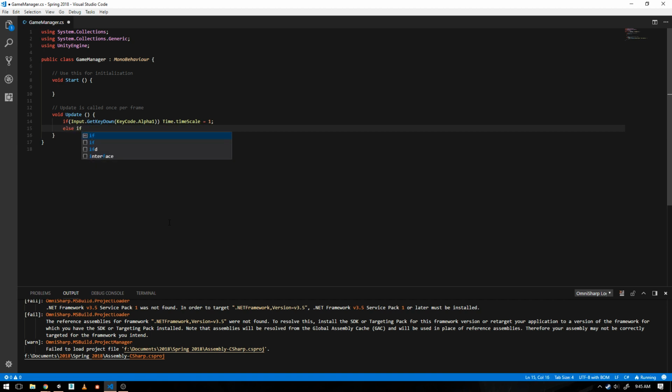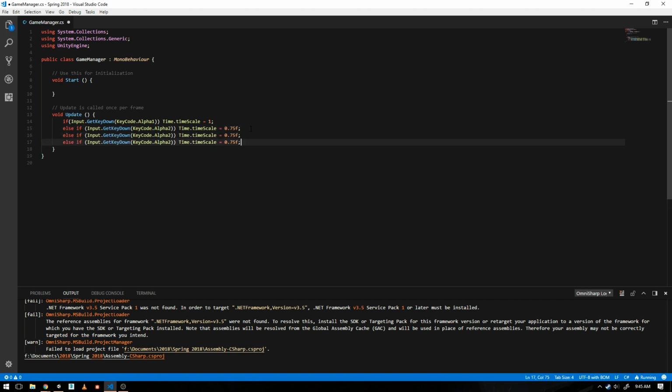And then we can have an else if. I'll copy this code. Alpha2, close parentheses. Time.timeScale is equal to 0.75f. And we'll have 3, 4, and 5. And we'll have 0.5. Nope. There's 0.5. There's 0.25. And there is 0.